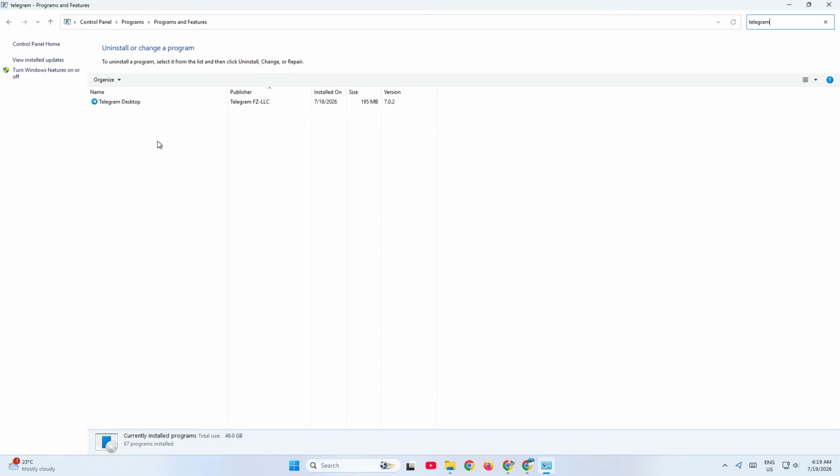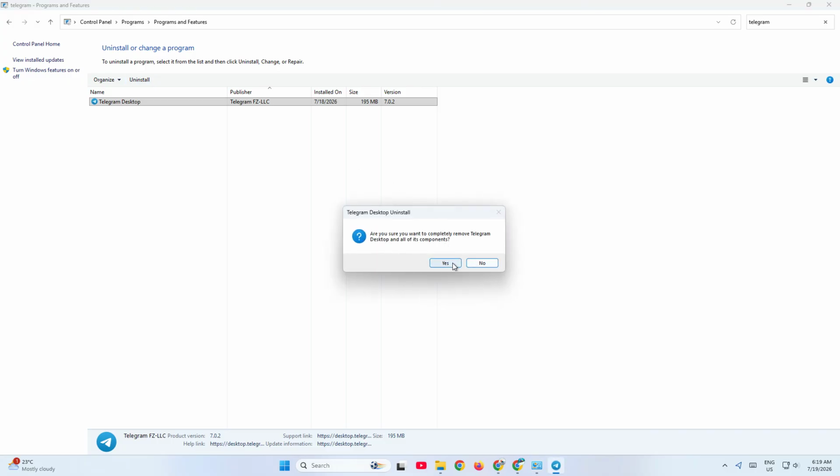In the results, look for Telegram Desktop. Make sure you select the desktop version, since that is the version installed on your Windows computer. Once Telegram Desktop is highlighted, click Uninstall at the top of the window. Windows may ask you to confirm that you want to remove the program. If that confirmation box appears, click Yes or confirm the uninstall.